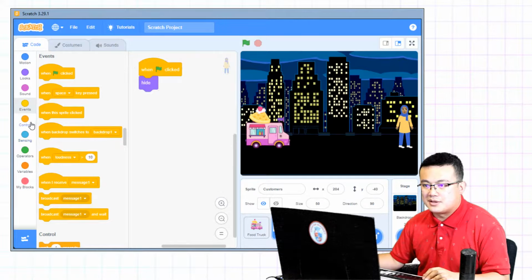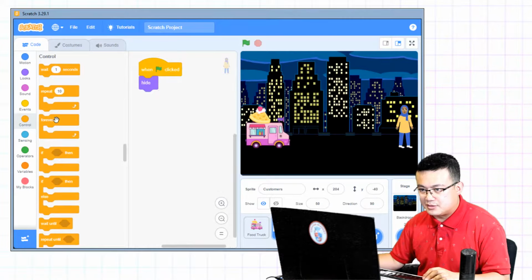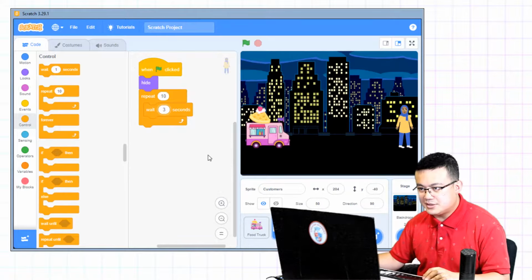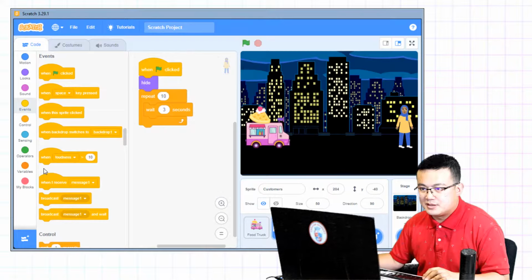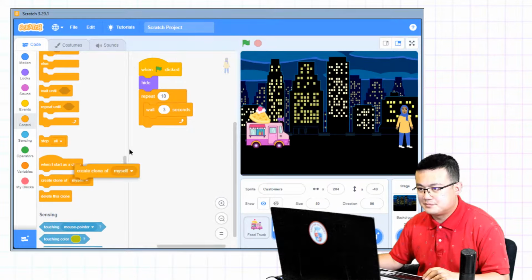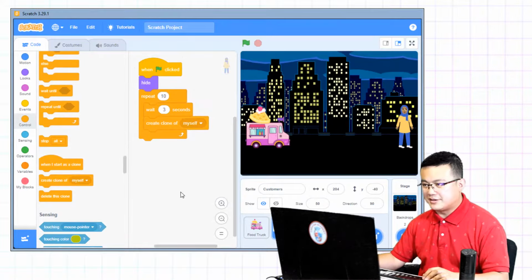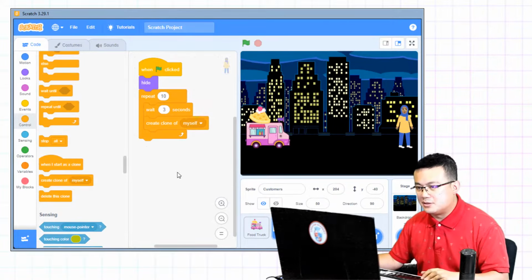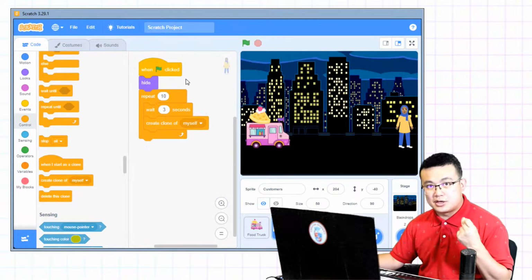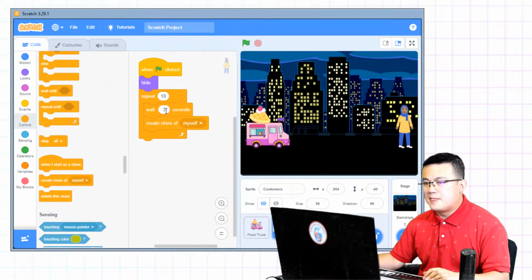So here, when we go control, we're going to create a loop, start with 10. We're going to wait for 3 seconds before we start our spawning. And then we're going to create a clone of our character. Okay, now this is all starting to look familiar. So when we start the game, our character is going to go invisible, but then every 3 seconds it's going to spawn a copy of itself.